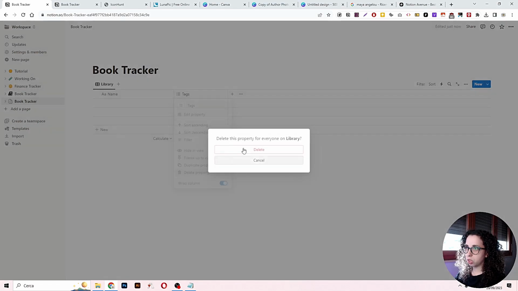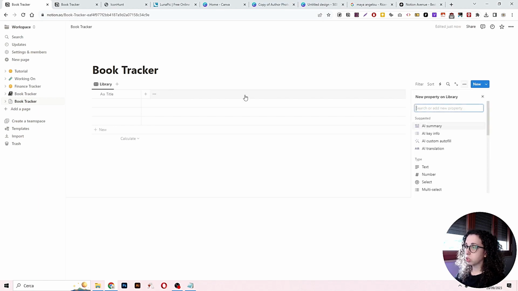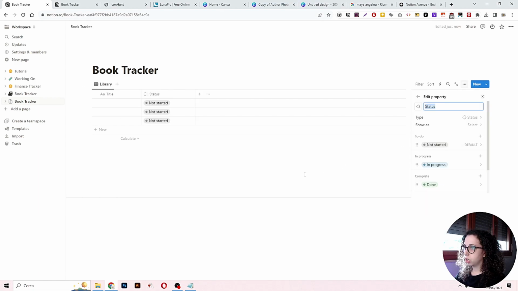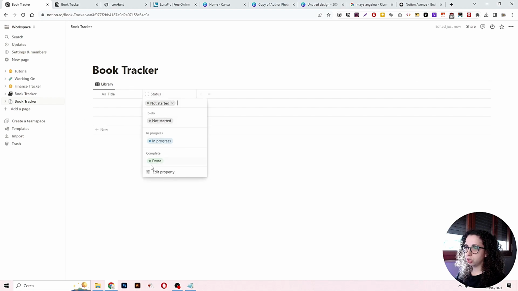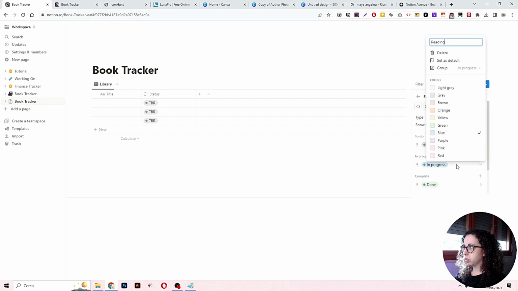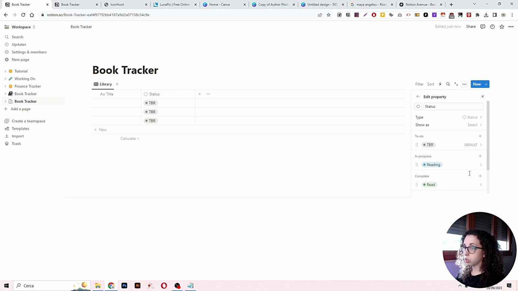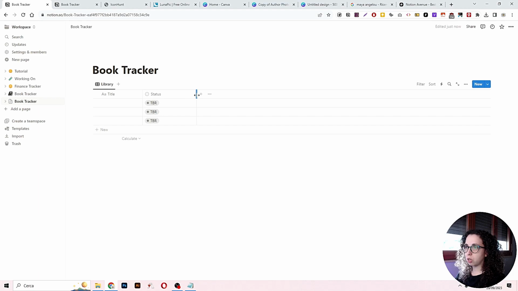So let's remove the tag property. We don't need that. And I'm going to rename this to Title. So what we need to do is to add a status property. So let's add a new property, Status, and let's change the labels to be more relevant to a book tracker. So I'm going to edit this, and Not started would be To be read, In progress will be Reading, and Complete will be Read. And we can leave the colors. You can double click here to just automatically resize.